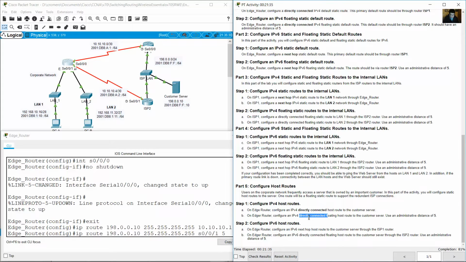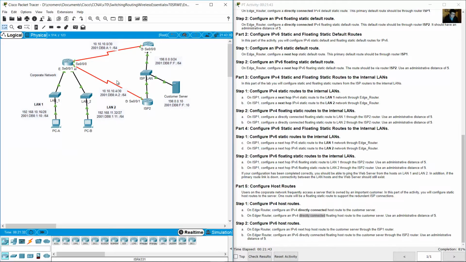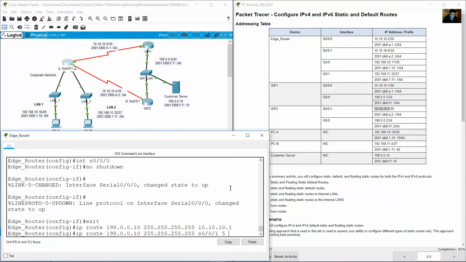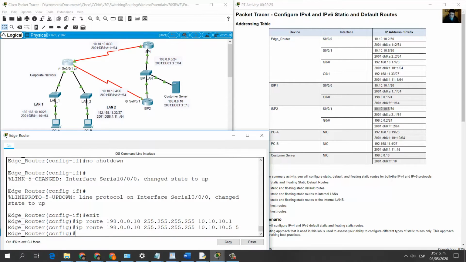But again, this is an error. This should be next hop, not directly connected. And on this link, the next hop IP address for the edge router is the serial 0/0/1 IP address on ISP2, 10.10.10.5. And an administrative distance of 5. Enter. Very good.